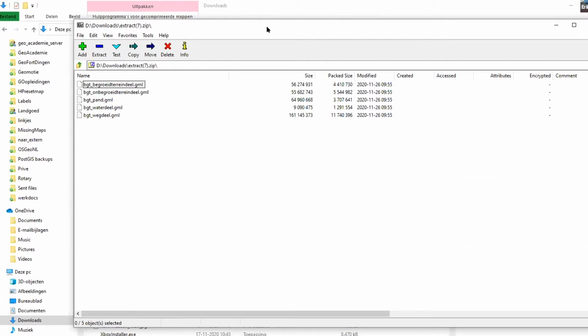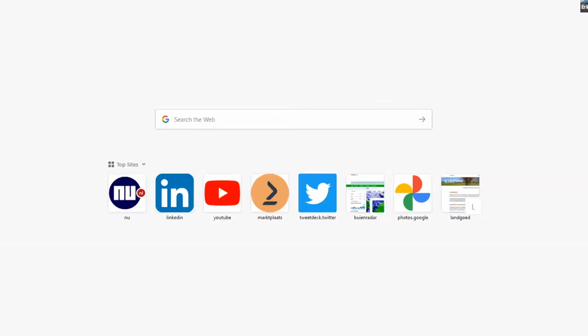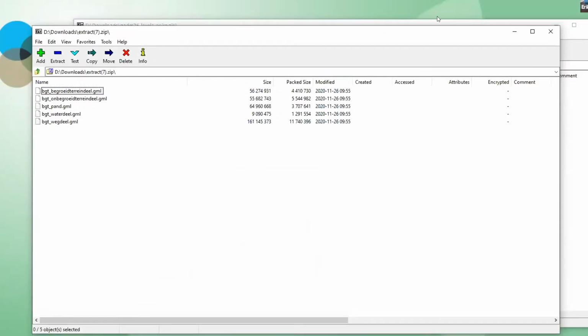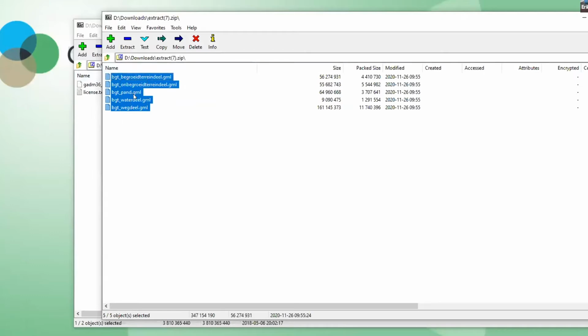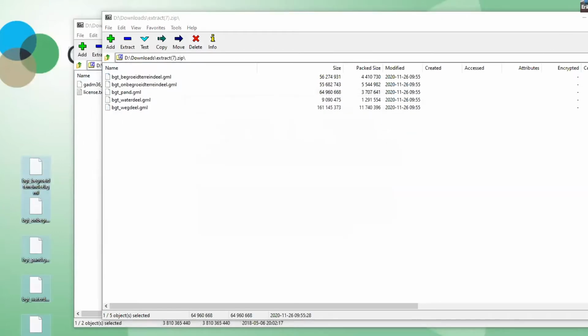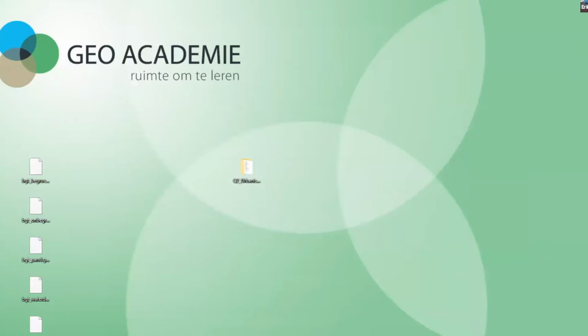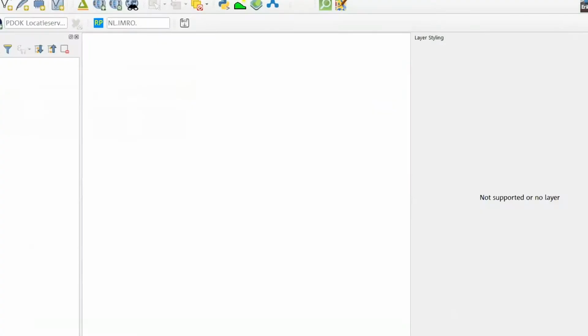Okay, so we got these 5. Let's drop these just here on my desktop for now. You always get zip data, and you never need zip data. You always want unzip data.